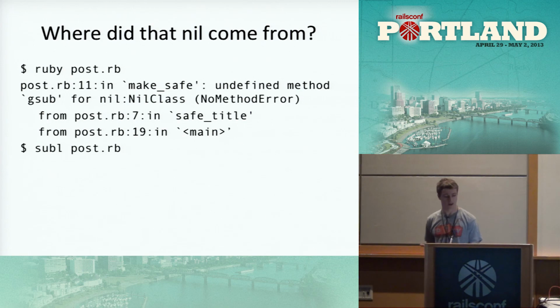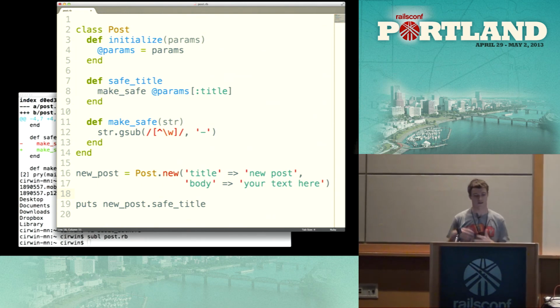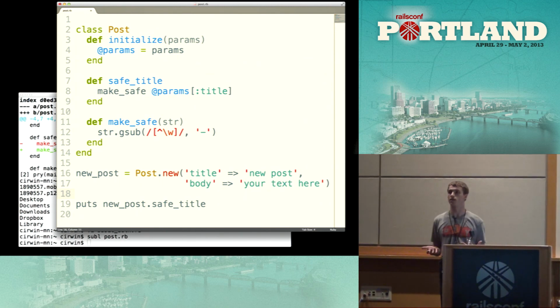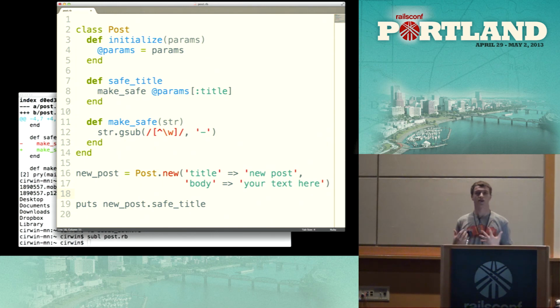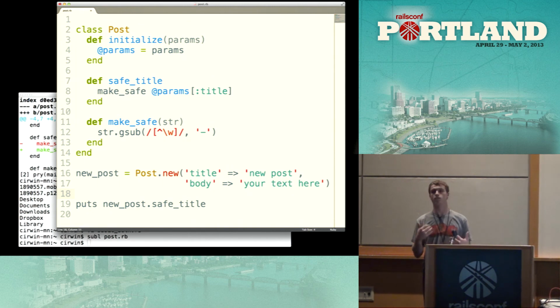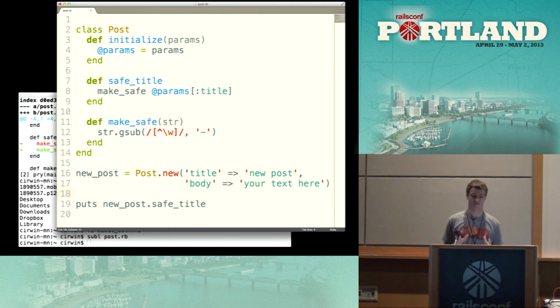Again, I open this code in Sublime, and we can have a look at what's going on. So this class Post is encapsulating a blog post. It takes some params that I've parsed out of JSON, or in this example, just typed directly into the file, stores them in an instance variable, and then provides two methods that other people can call. safe_title, which is this version of the title with everything replaced by hyphens, and then the make_safe function, which is actually what's implementing the replacement. So it's taking a string, removing anything that's not a letter or a number, and replacing it by a hyphen. And make_safe looks fine, so the bug is probably not there. It takes in a string and it calls gsub on it. That should work.